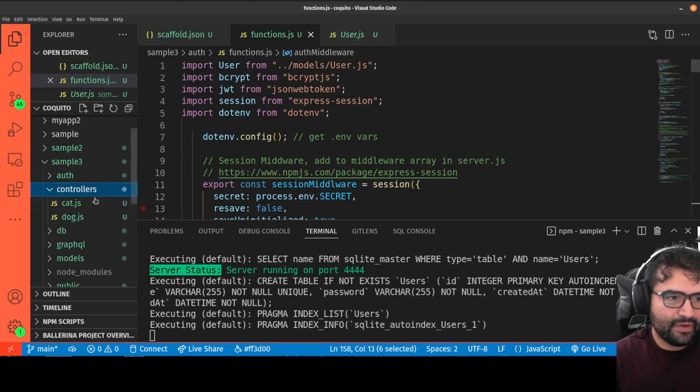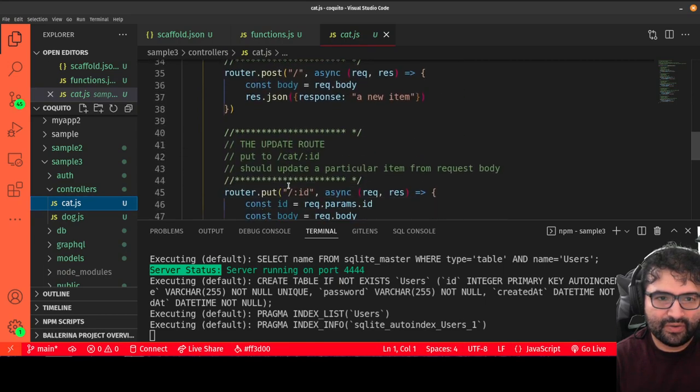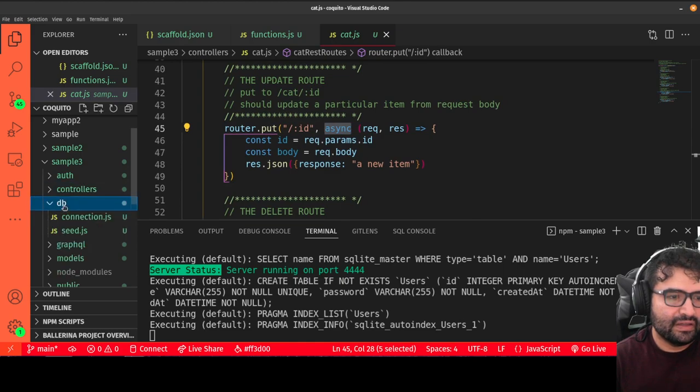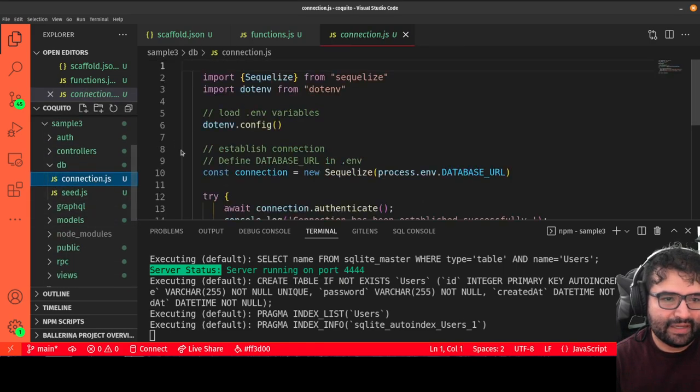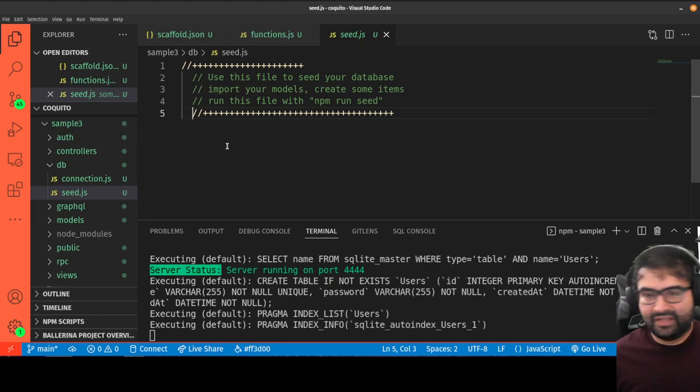Okay, but if I go to my controllers, here's my cat and dog controller, and you can see all the REST routes already configured now with async, already automatically async. I go to my database folder, I have my connection file, and I have my seed.js. This is just a file where you can import your models and run code to run practice queries or create some seed data, whatnot.